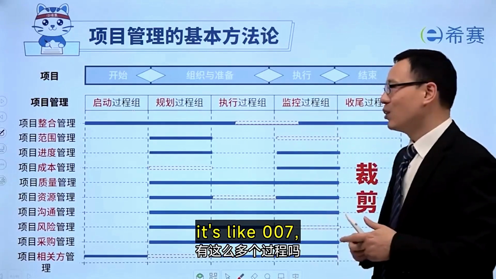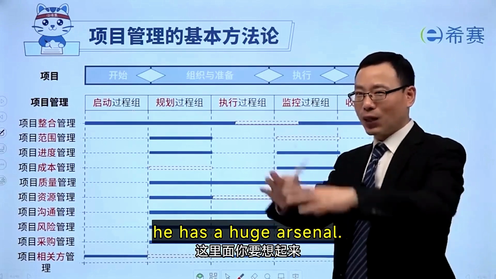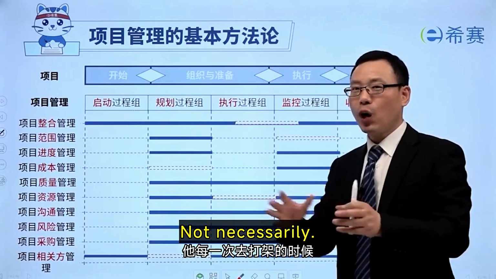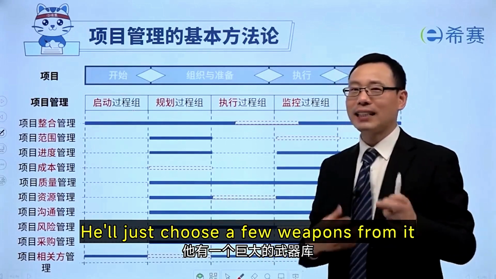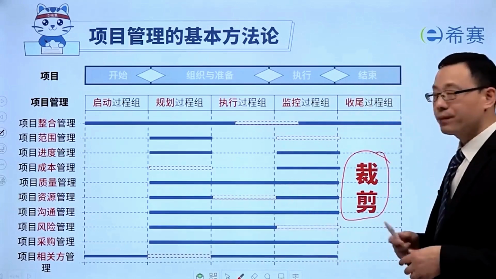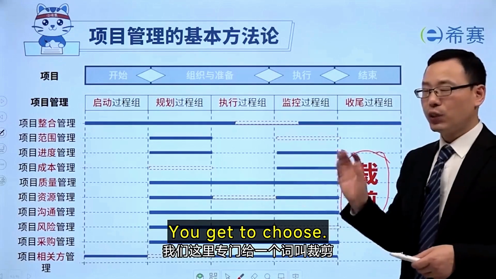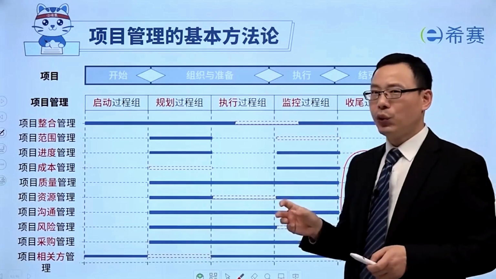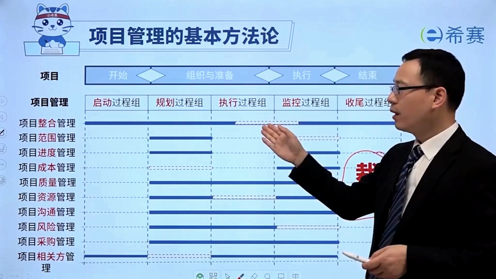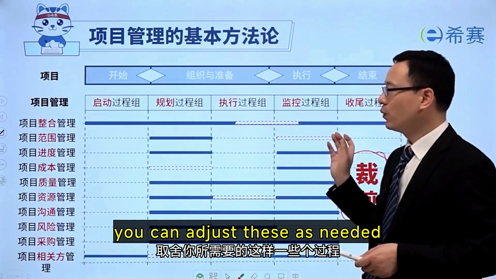Here's the thing, it's like 007. Every time he goes into battle, he has a huge arsenal. But does he take the entire armory with him? Not necessarily. He'll just choose a few weapons from it to fight. That selection process, we'll call it tailoring. Like a tailor's cut, it's also about making choices. You choose what you need. Choosing the processes you need, and all the inputs, techniques and outputs you need. You can adjust these as needed.